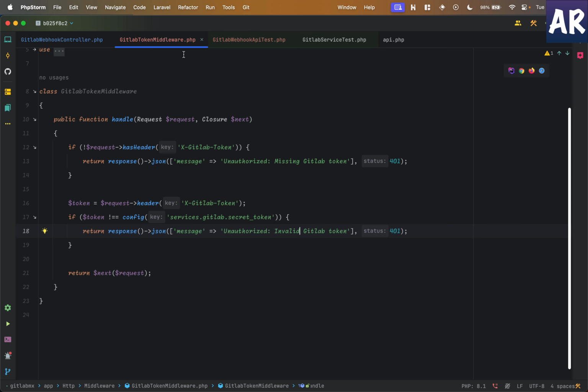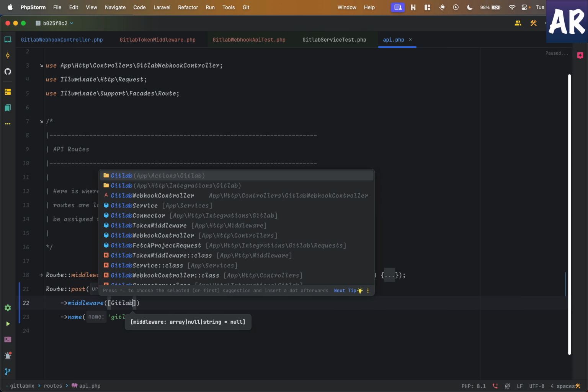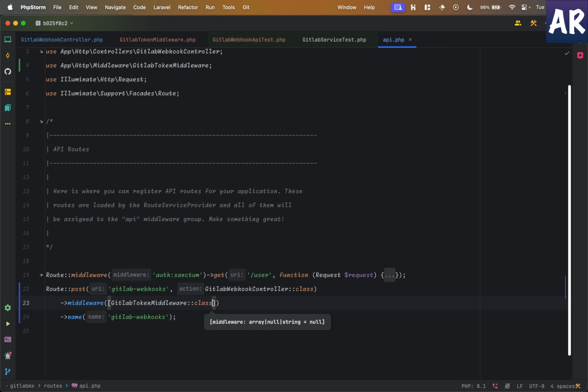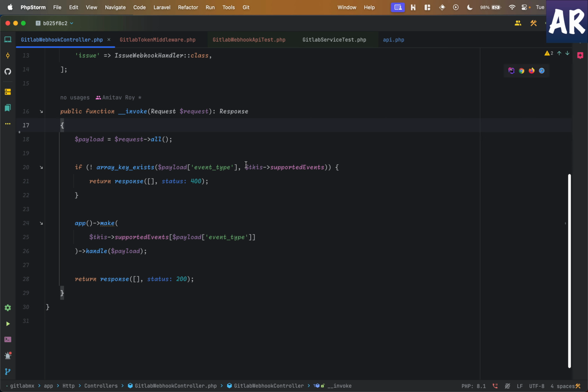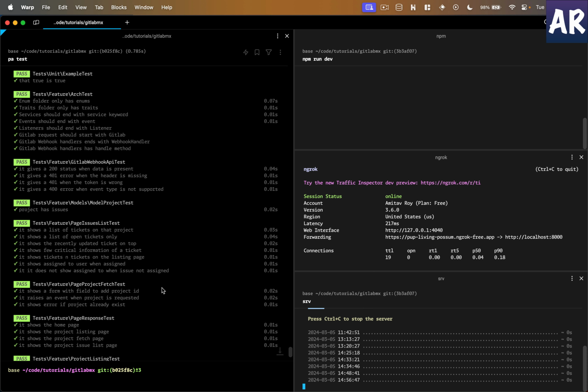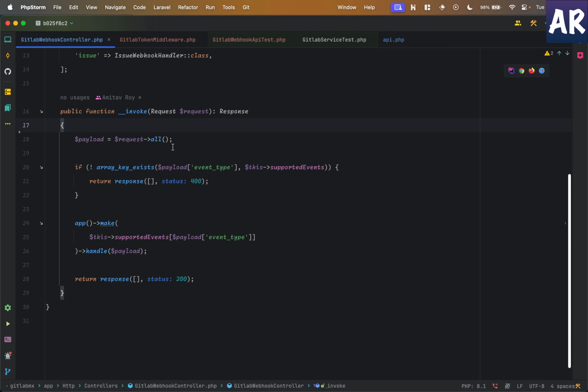That's about it. So with this, if I now come over here, I just add GitLab token middleware class inside the middleware, remove that check and run my entire test suite. Everything is passing. So we are confidently able to refactor our code and add this middleware based on the tests that we have already written.